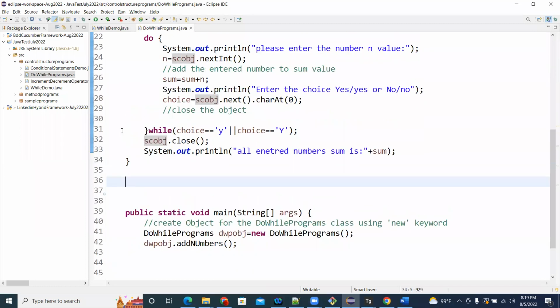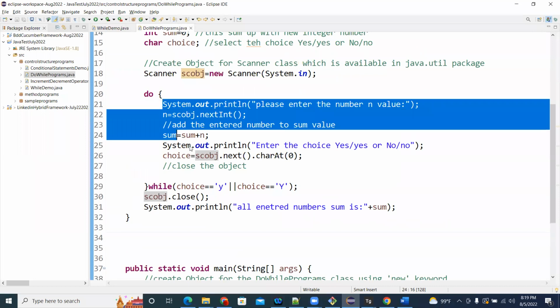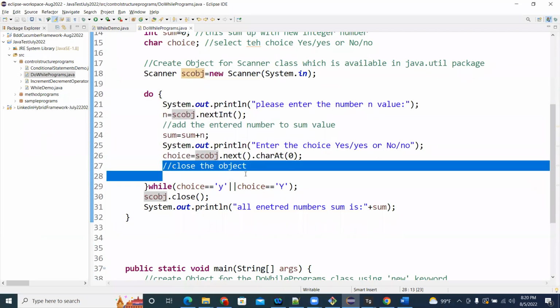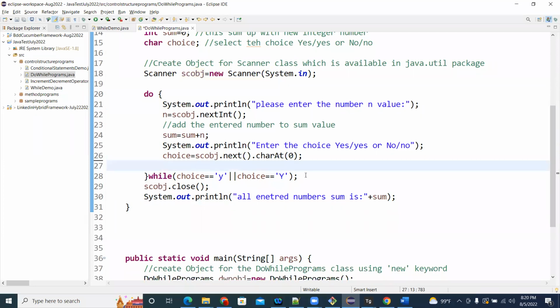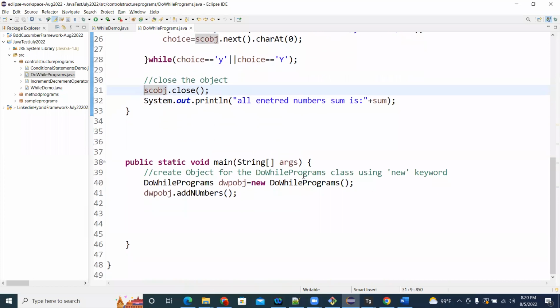So this is the one for do while loop. See, do while: first executing the statements, then checking the condition. After the while loop, I am keeping this closing the object. So the last program, a very important program. So we can close for the day.